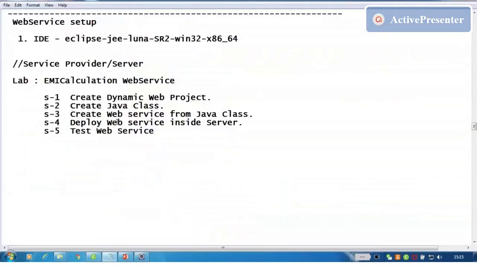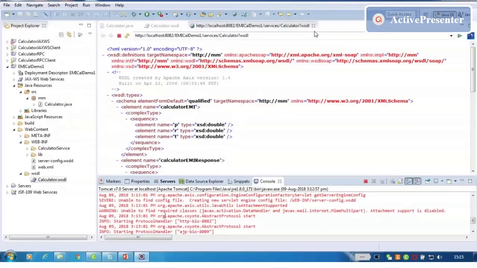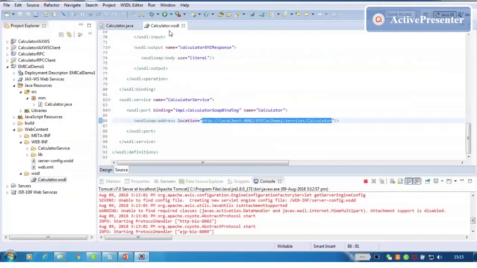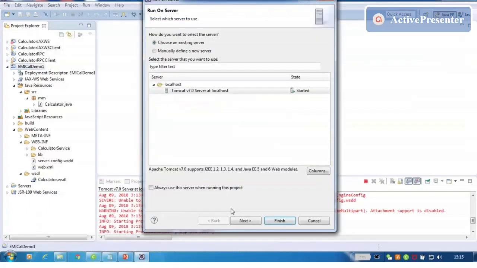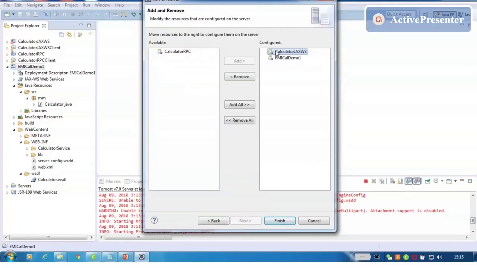Once again, to redeploy, it's fine. You can select this project, right click, run as, run on server. You can deploy it inside the server. This is our project, EMI calculator demo 1. Finished. Restart the server.